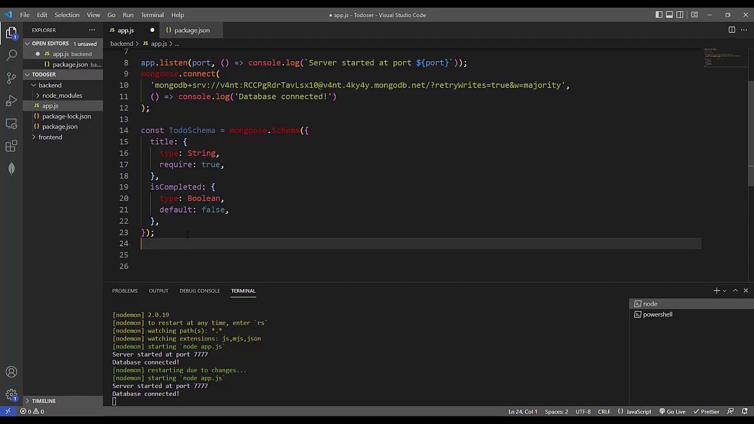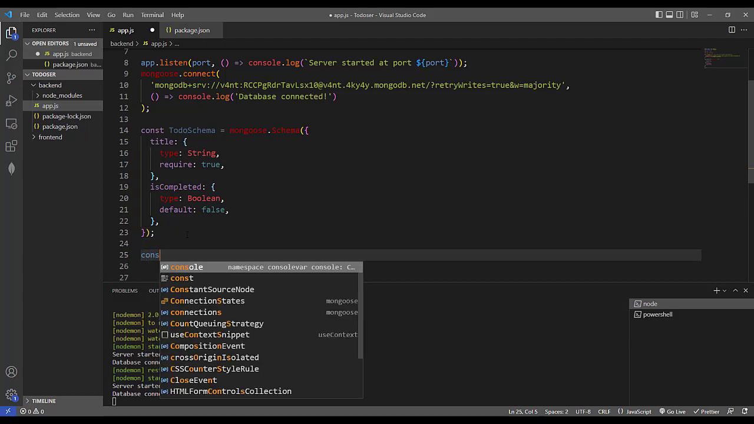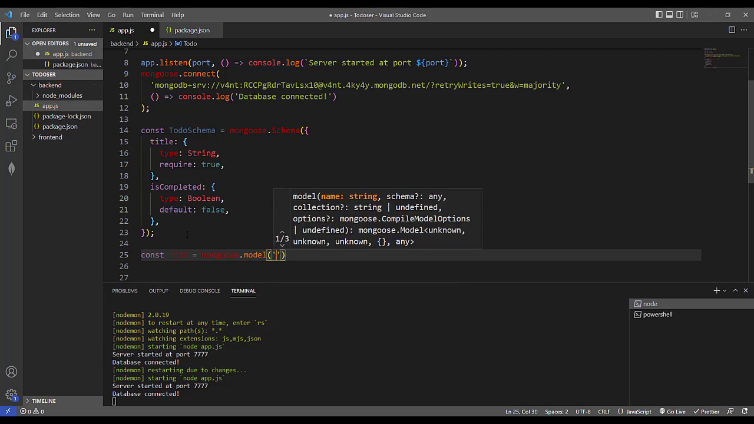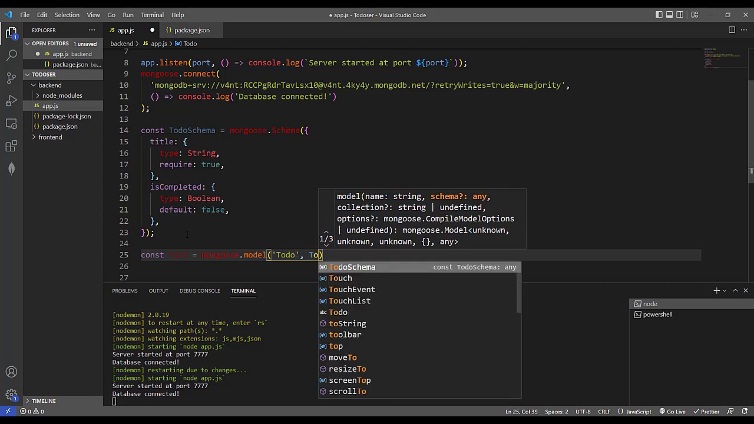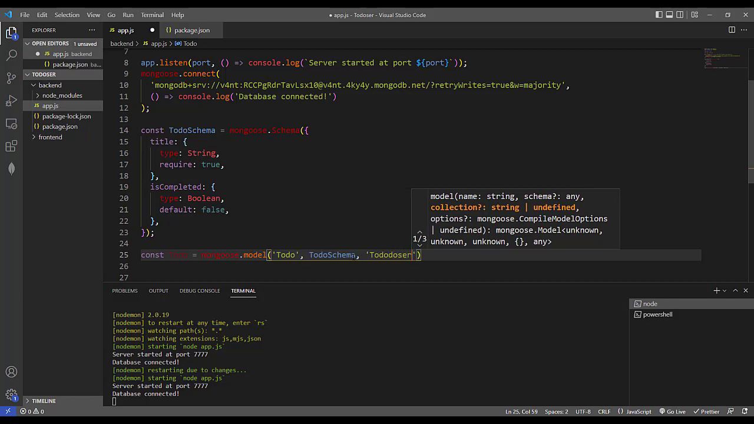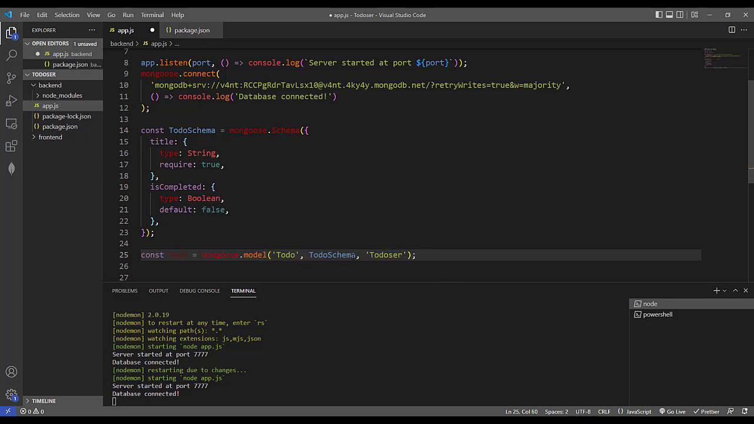And under that we will create a variable todoModel. We will make a model from this schema that we will use later on for our routes. Call model, pass the schema, and type the name of our collection. I'll call it todozer. Save it.